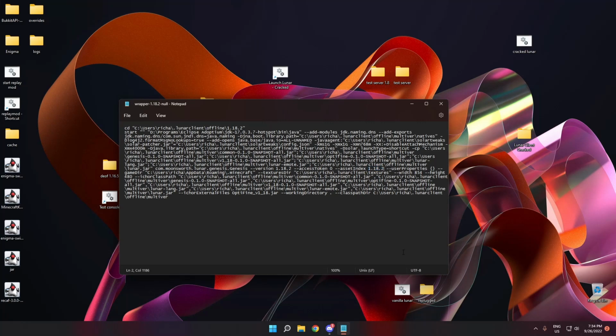Now what you want to do is remove the last digit. For example, if it's 1.18.2, remove the .2. If it's 1.16.5, remove the .5. Press File, Save, and you're all good.